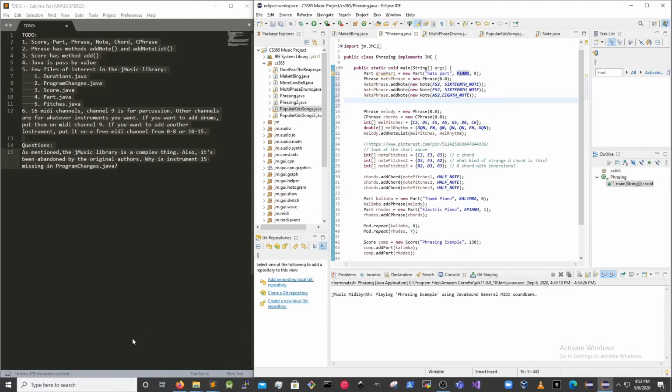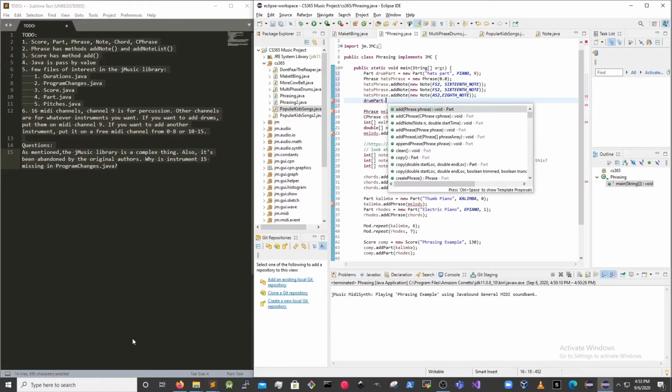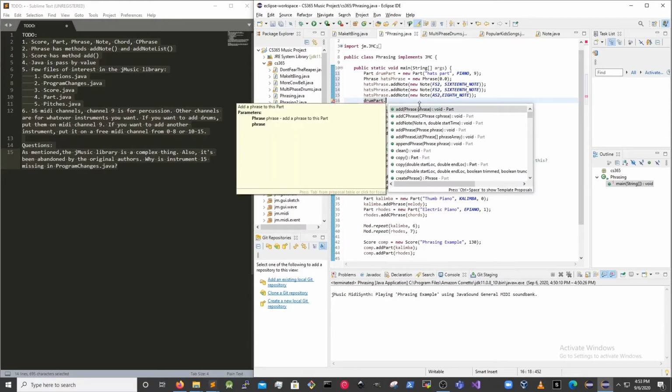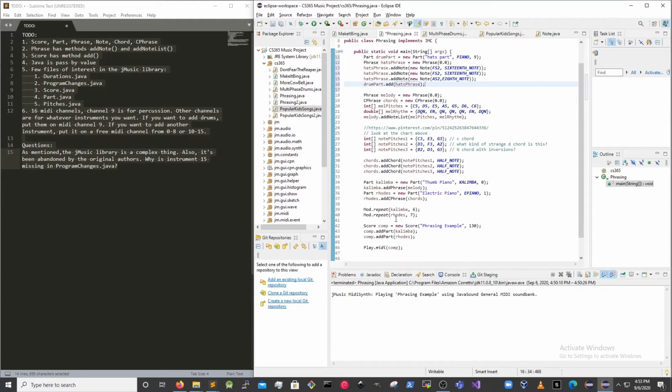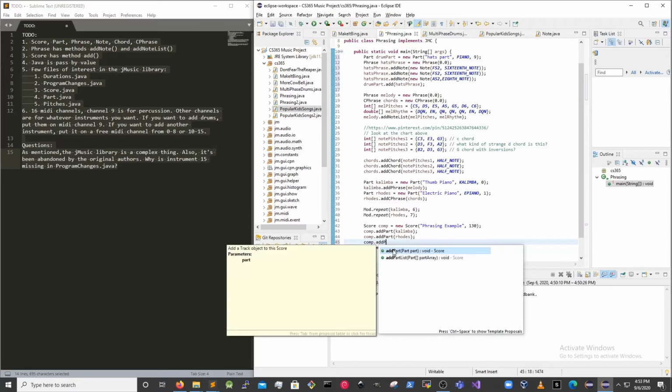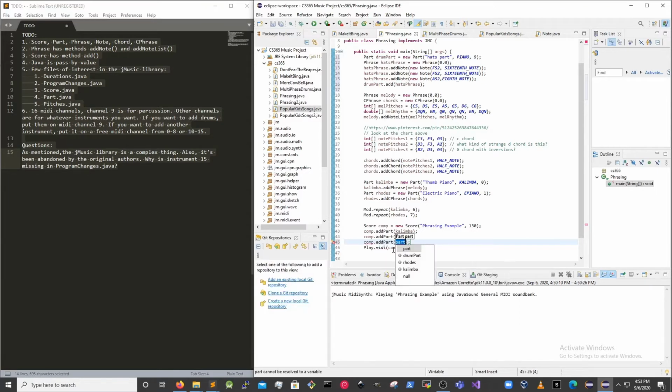I can add the hat phrase to it. Okay, and then I just need to make sure that I put the drum part into the song. So I can add the drum part. Okay, so I've added some drums there.